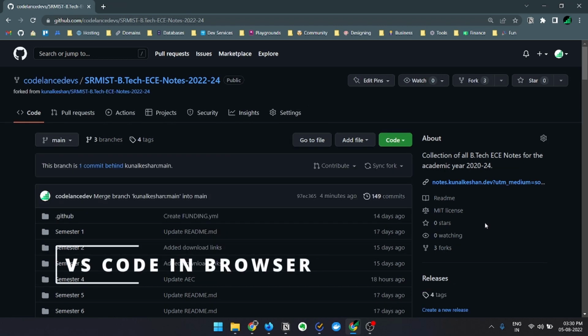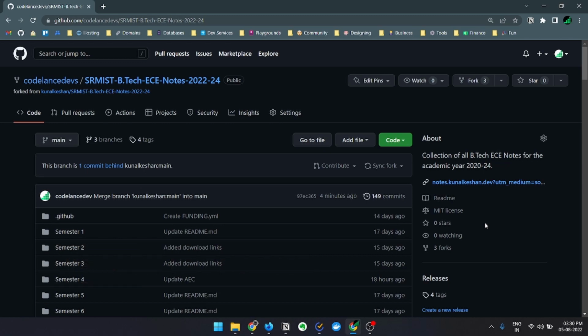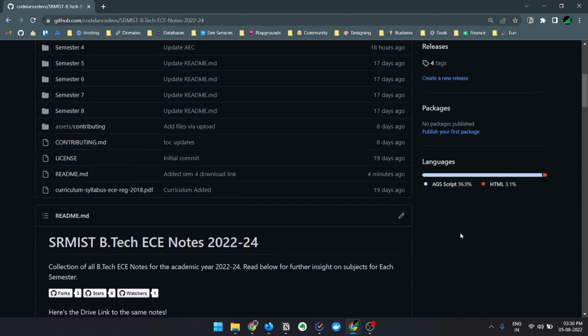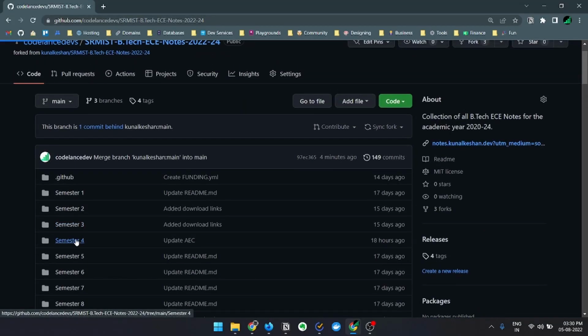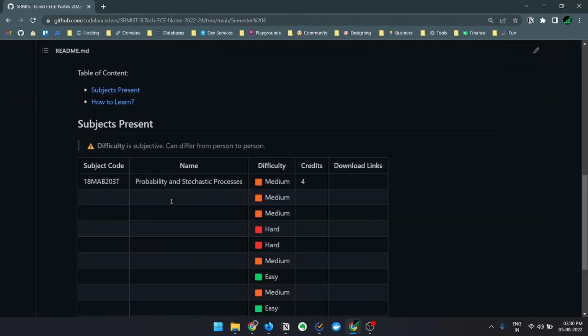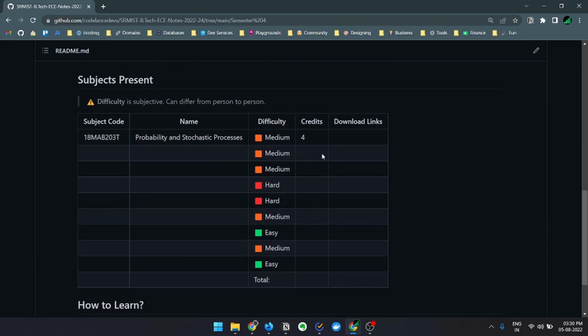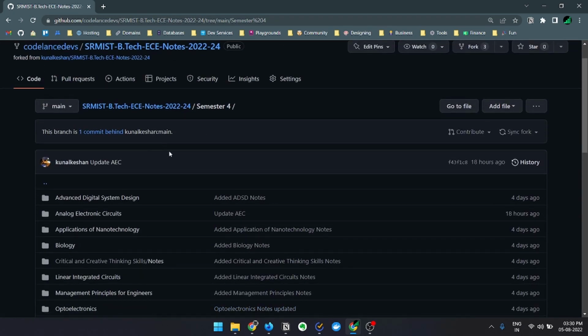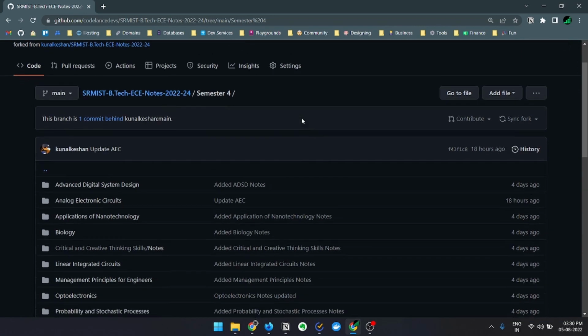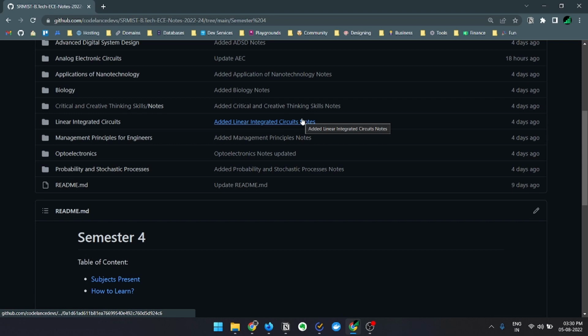The third way to contribute is by using the Visual Studio browser editor. In this case also, you might want to update some documentation like the readme over here, or especially inside a semester folder. Like for example, over here I want to add those subject names and subject codes, right? So in that case, you might want to use the Visual Code browser editor as well, but you can also use the GitHub Web UI. But we'll just take a look at how we can use the Visual Code over here.